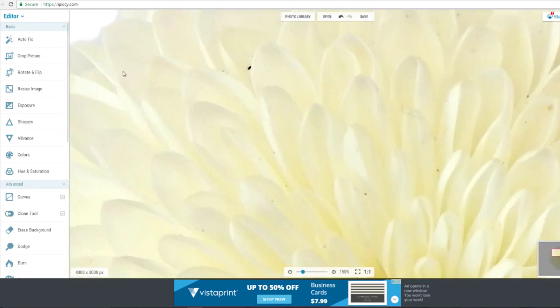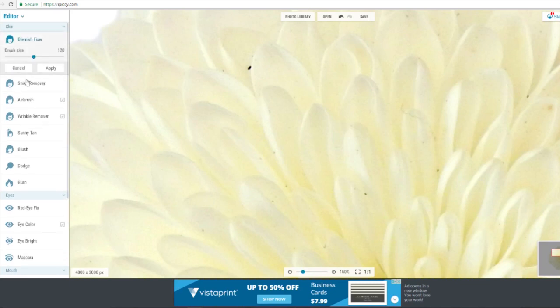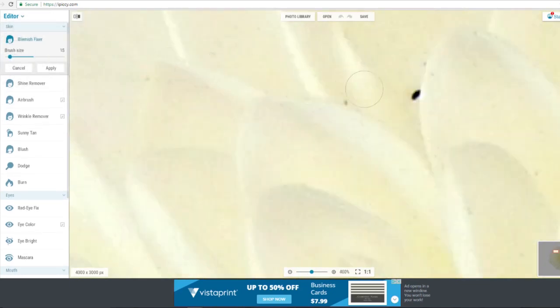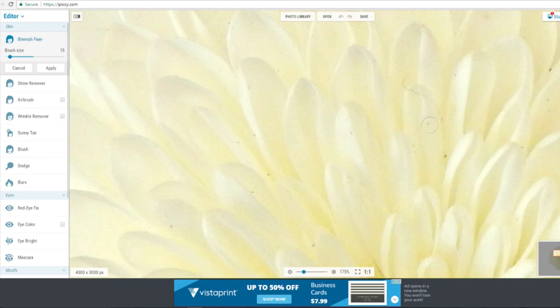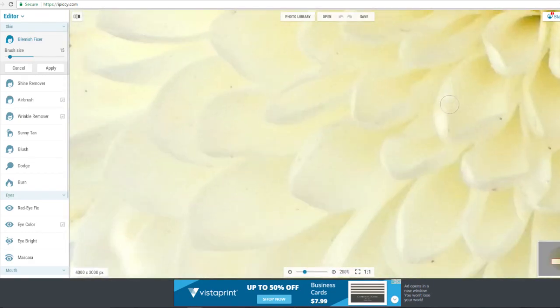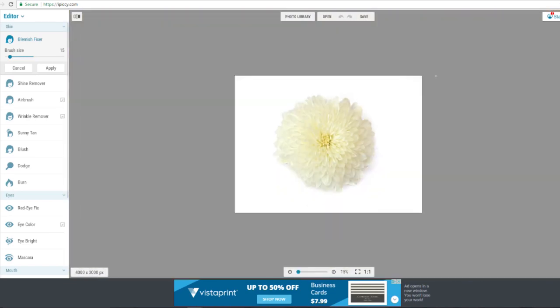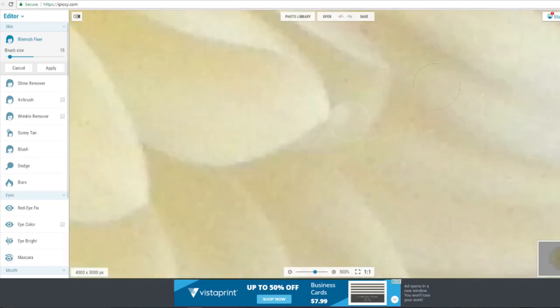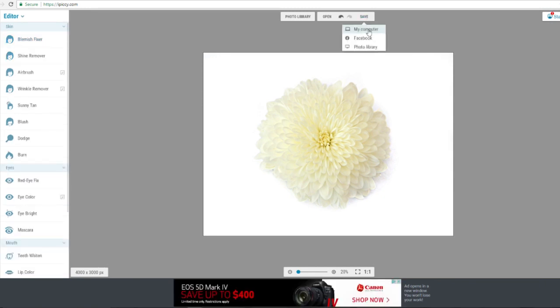And then you can see a little bit of debris, so I'm going to go ahead and go into Blemish Fixer just to remove the ones that are bad. Obviously, I got this flower from outside, so there are bound to be a couple little spots. Okay, gonna apply that and save.